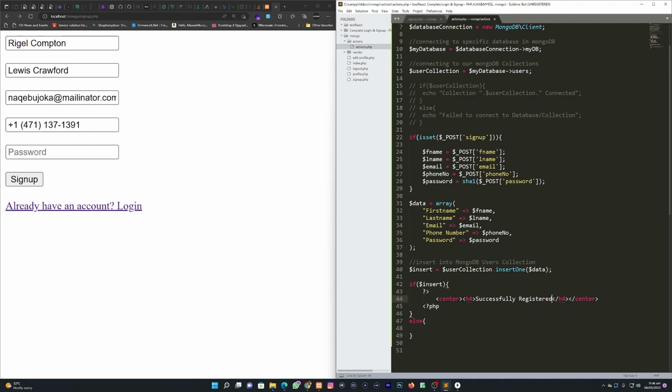registered. Now let me do some styling here. Style color, which is going to be green. Then from there, I'm just going to redirect. So I'm just going to bring an anchor tag here. So login. So after you've successfully signed up, you can just log in by going to the index.php page.